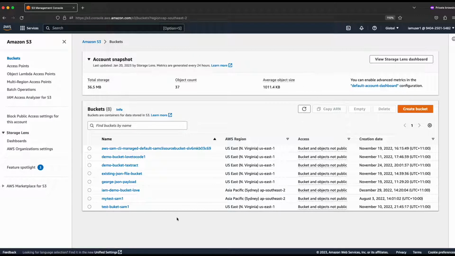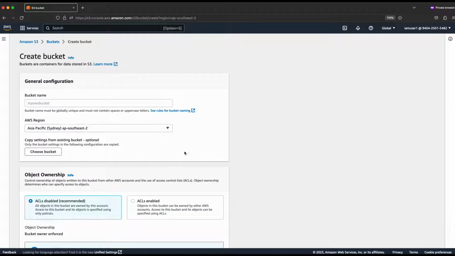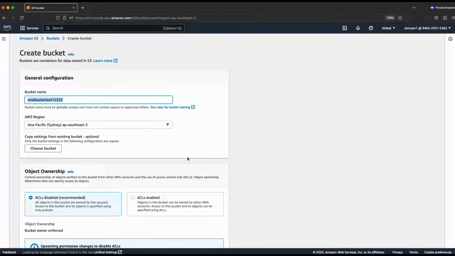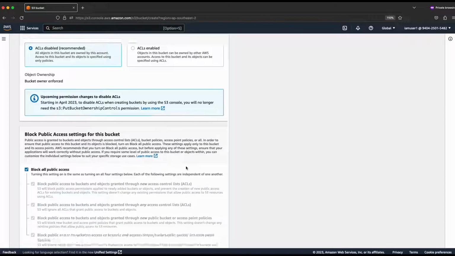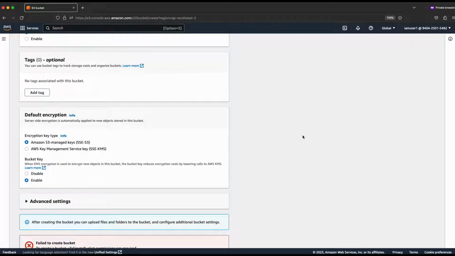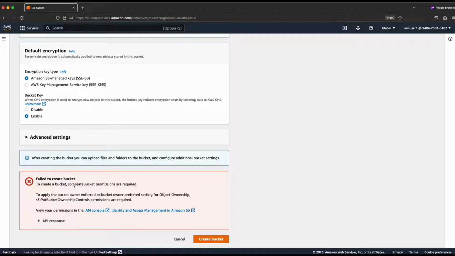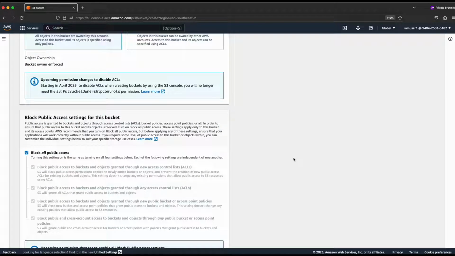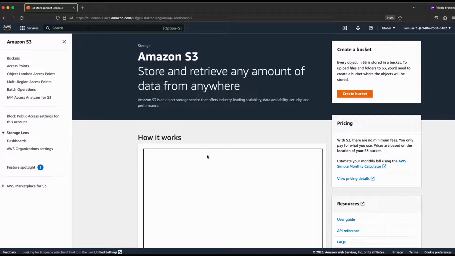A bit smaller, so you can see the buckets. But if I try to create a new bucket, let's try it. New bucket, test1234. This should be unique. For the bucket name, we will select Sydney and click create bucket. As you can see, it says to create a bucket you should have the S3 CreateBucket action permission. In this case you don't have that permission, that's why it says this new user is not allowed to create any new bucket. This is how normal permission works.